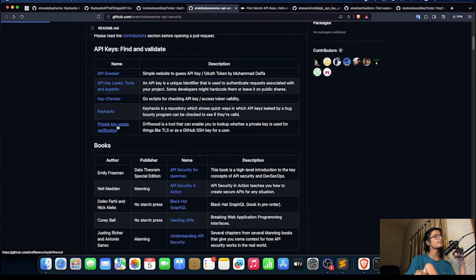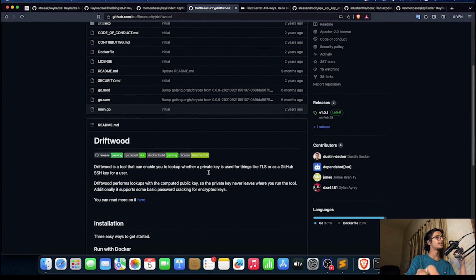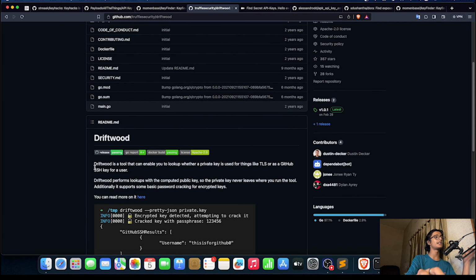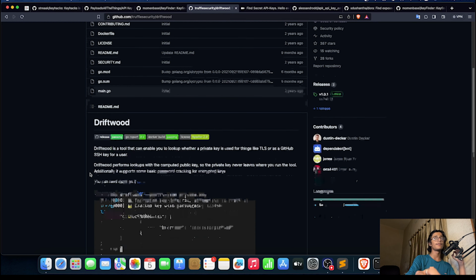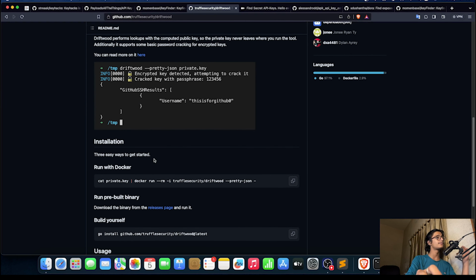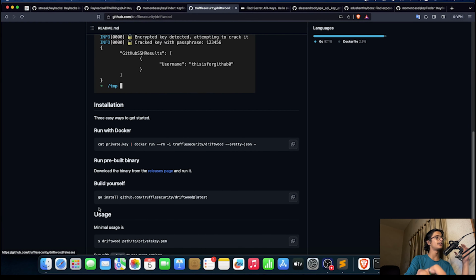And this thing, Driftwood. Okay, so it's a tool that enables you to look up whether a private key is used for things like TLS or as a GitHub SSH key for a user, right? It performs the lookup and computes a public key, so the private key never leaks while you run the tool. Additionally, it supports some basic password cracking for encrypted keys. So you can definitely take a look at it. It's very easy to install. You can simply download it with Go, and it will be very easy for you to use this thing.